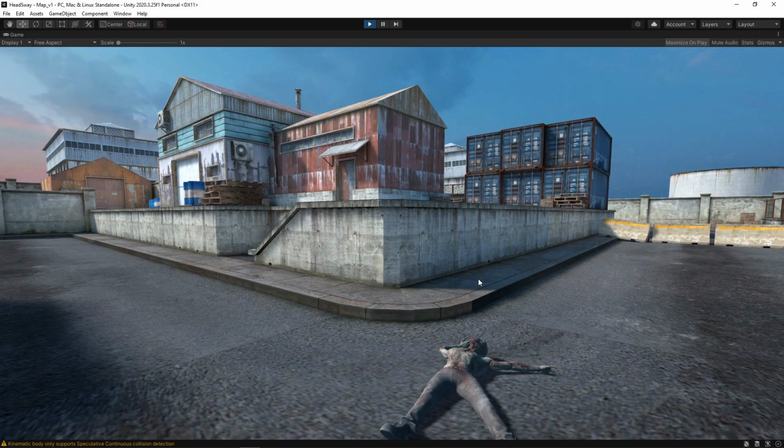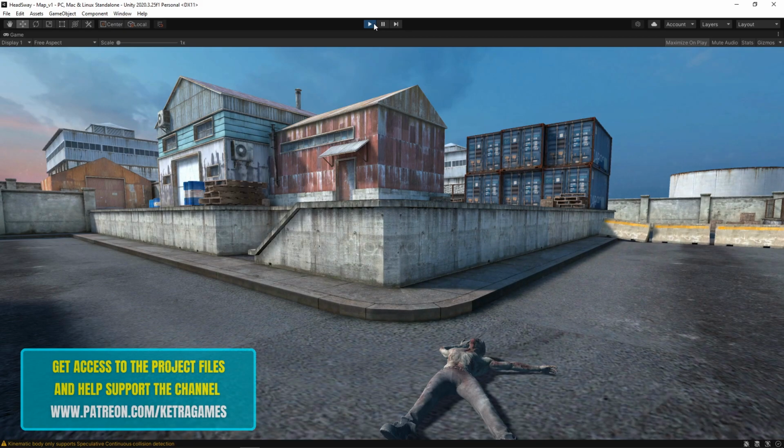To show how to fix this, we're going to use this scene we created in our Ragdoll physics series, so take a look if you want to know how it was done. Alternatively, you can download this project by supporting us on Patreon. All the relevant links can be found in the description.